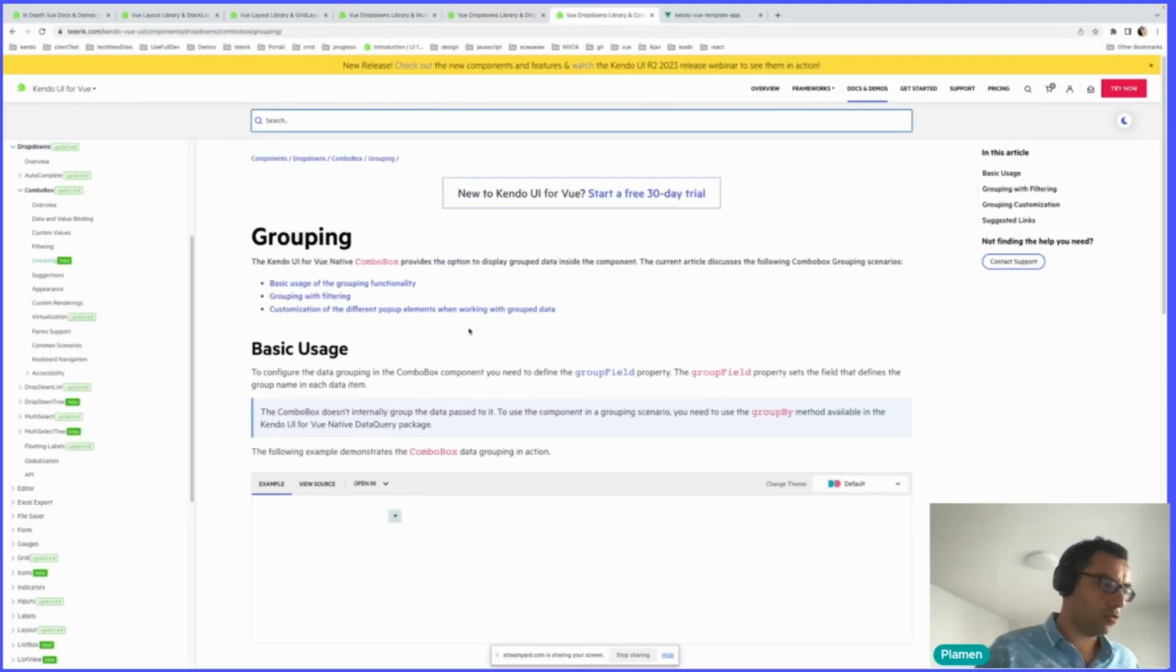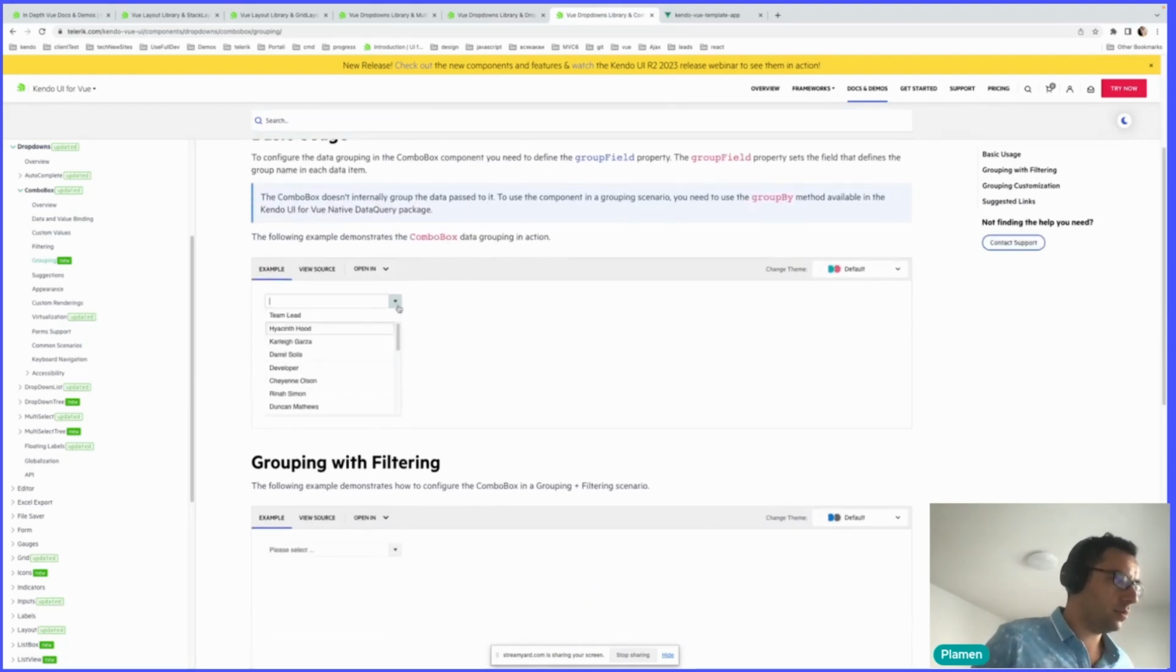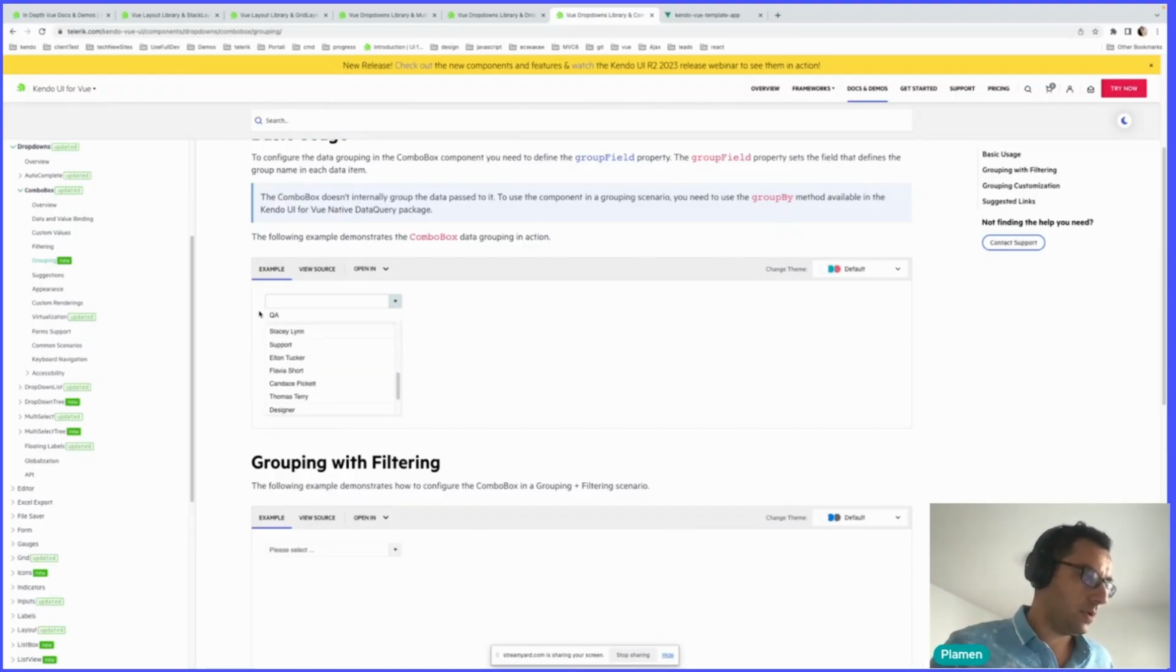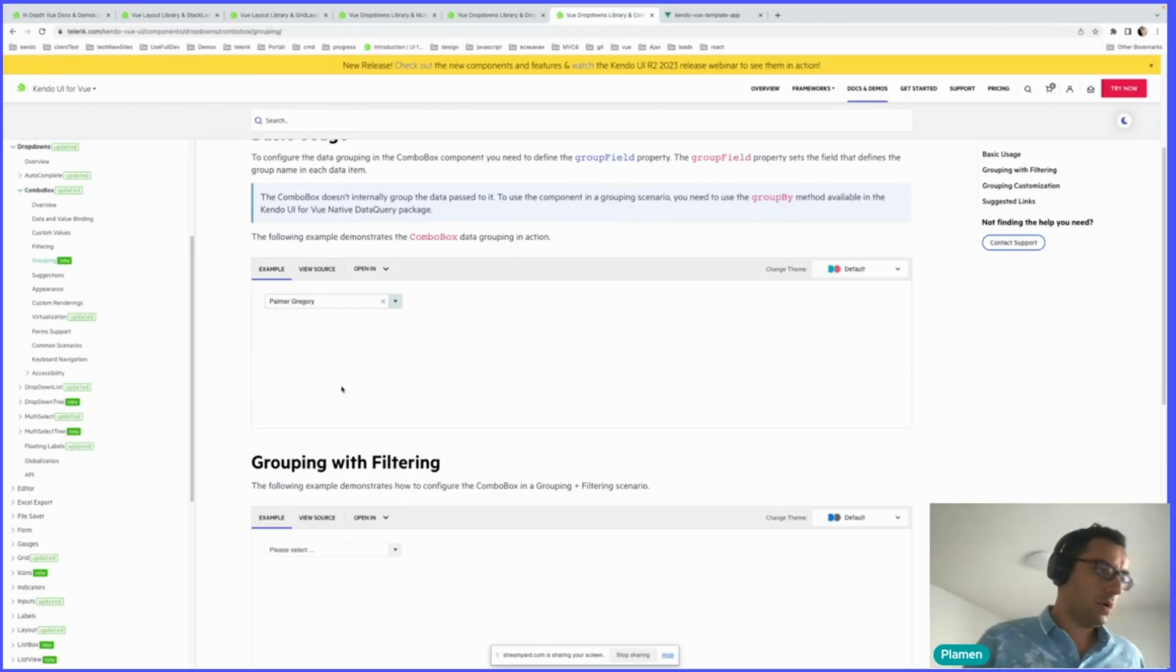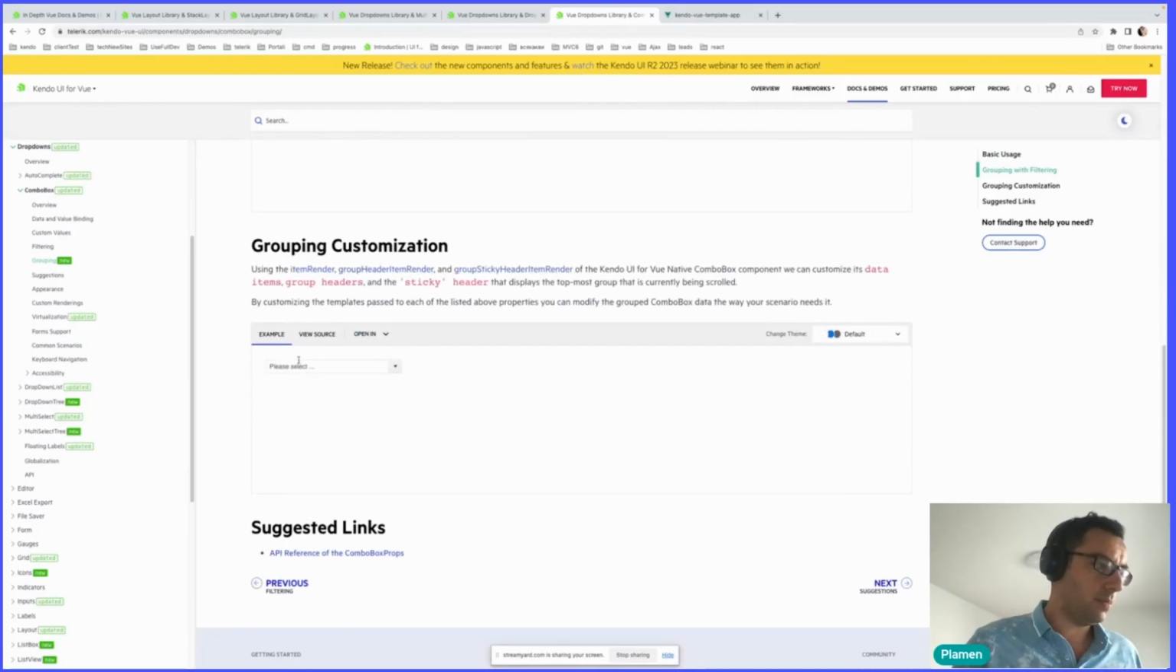Next is the grouping in the combo box. For example, we have it for the autocomplete box, for the combo box, for the drop-down list, and for the multi-select. And here we have developer, QA, team lead, and support. We immediately know which one is which, and we can choose the designer, for example. Great feature that is also available for filtering, and we have the ability to customize it as you want.